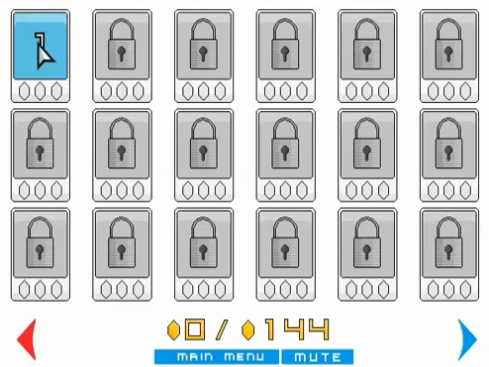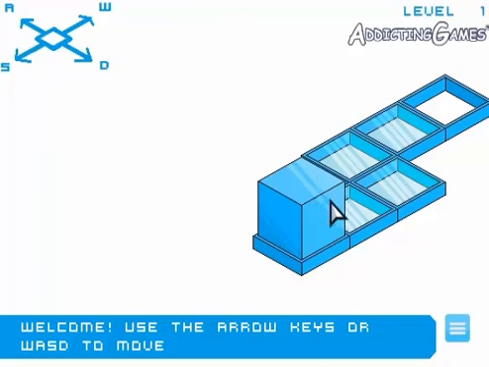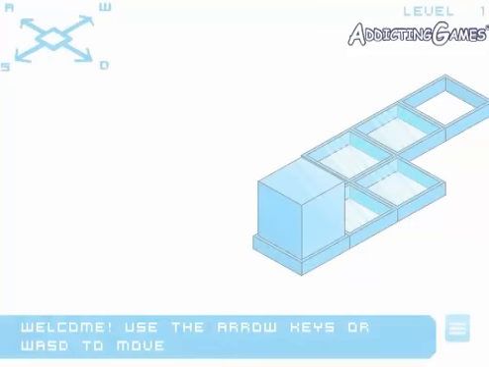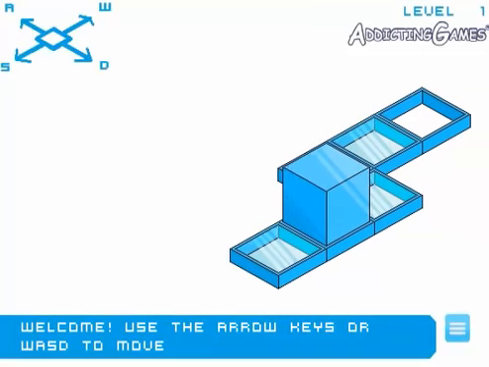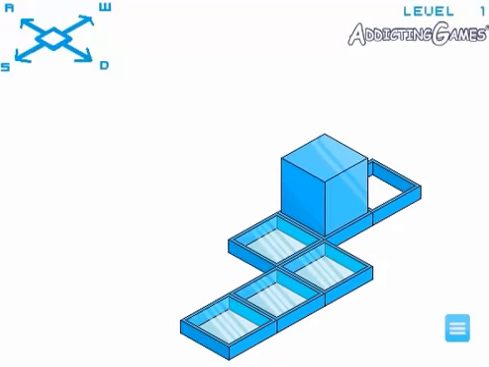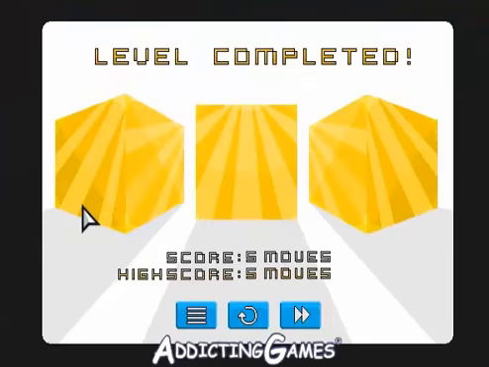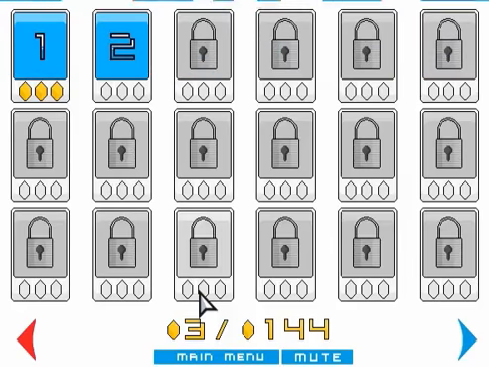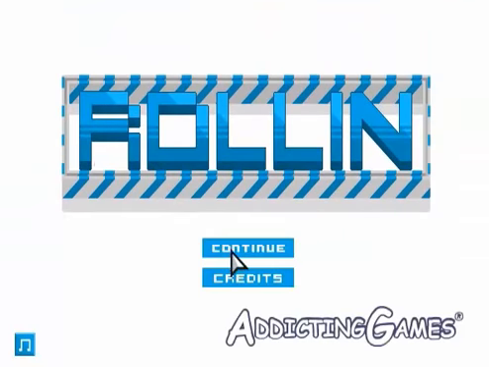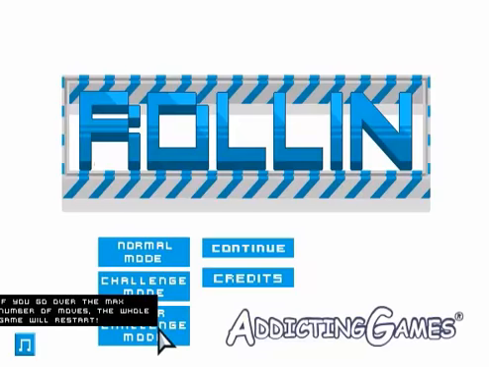Alright, first level. Can't be that bad, can it? Welcome, use the arrow keys or the WASD to move. I'll use the arrows, because why not? What? Oh, okay, so it's one of those games. Well then. I know how to play already, so let's just instantly go into super challenge mode, I guess. If it's that simple, then sure, why not?